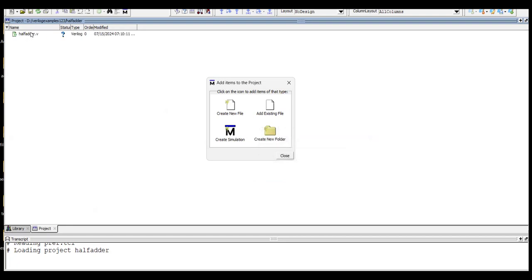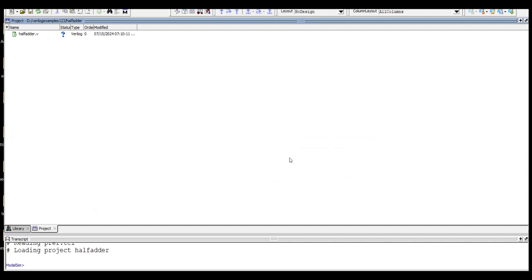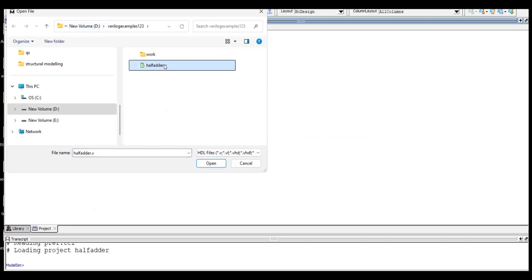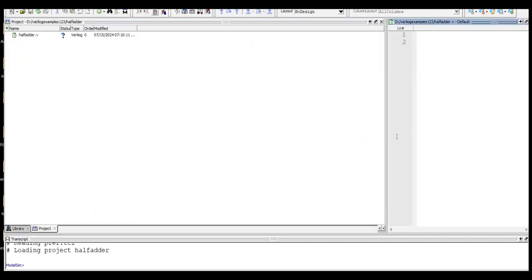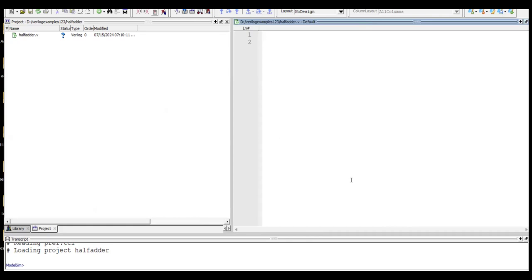So now you can see here, half adder is added to this project. If any further files are needed, you can create them like that. Then close. Now you can open it here by double clicking, or by going to open, open folder, and then selecting this file and clicking open. Then you can see the editor is open now. In this, you can start typing, the way you used to do earlier.